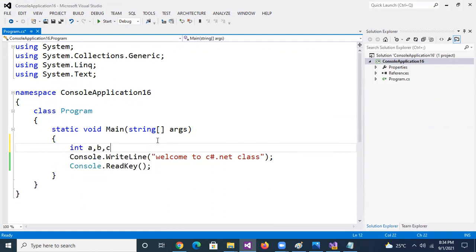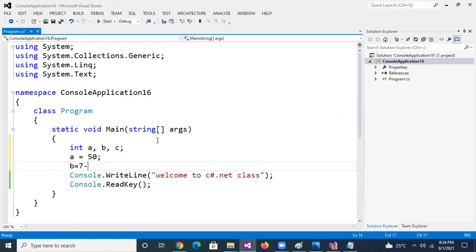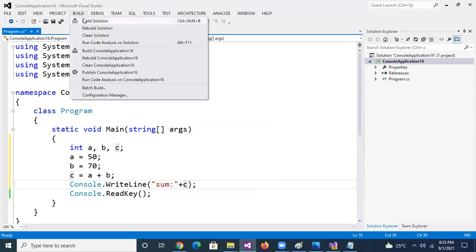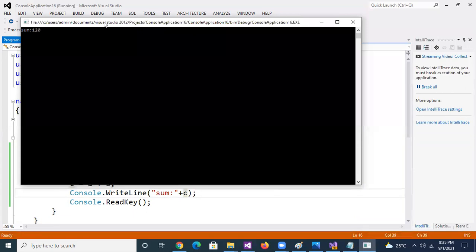Int a, b, c. A is equal to something, b is equal to something, c is equal to a plus b. Now I want to print the output, just sum. So to print the value beside sum, I have to concatenate. Plus is the concatenation symbol. Now build solution, debug. Sum is equal to 120. This is how to declare the data types.